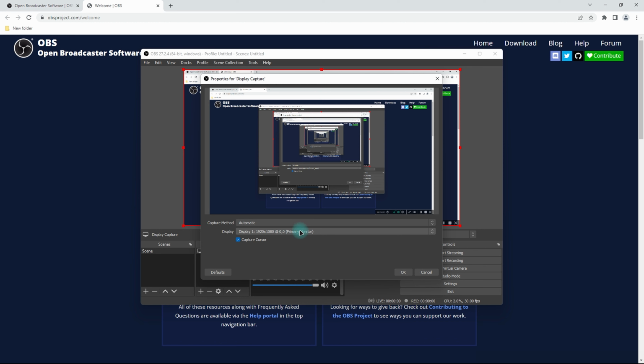Remember we chose our resolution to this one. If your monitor has other resolutions, then you can just choose the one that's best for you. And you might decide to either capture the cursor or just leave it. In my case, because I mostly make tutorials, it's good to leave the cursor on so that at least people can follow what I'm doing on the screen.